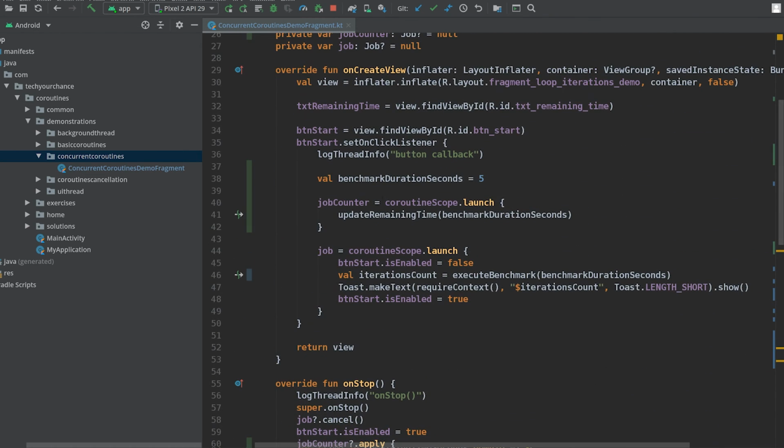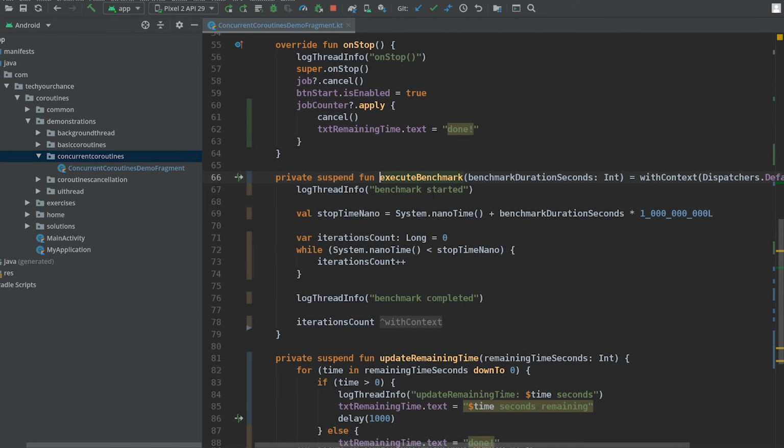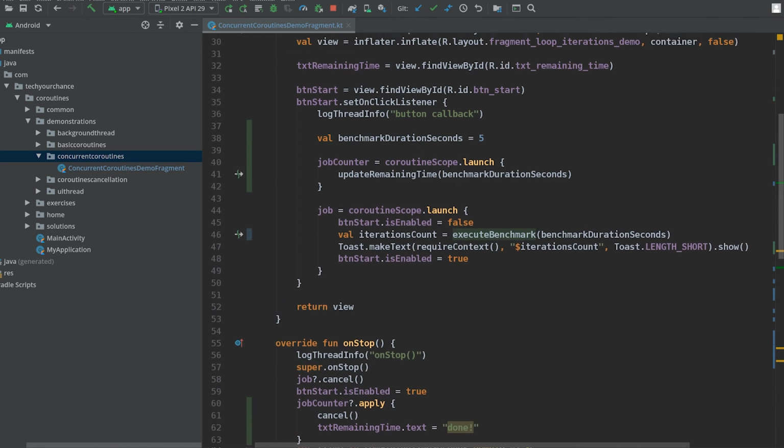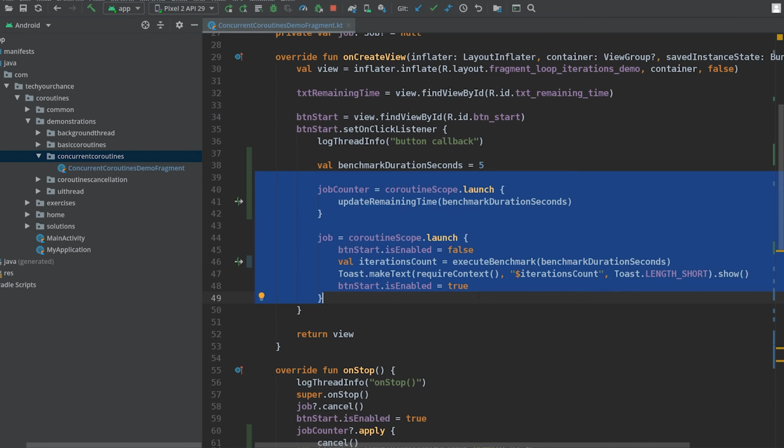And therefore here, when I launch it in new coroutines, and by the way, I need to launch a new coroutine. Basically, I need to launch 2 concurrent coroutines, because if I just put this update remaining time into execute benchmark, then first of all, that function will be executed fully, and only then we will proceed to the benchmark. That's not what I want. So I had to use two concurrent coroutines. This one is responsible for printing the remaining time. This one is responsible for the benchmark, of course.